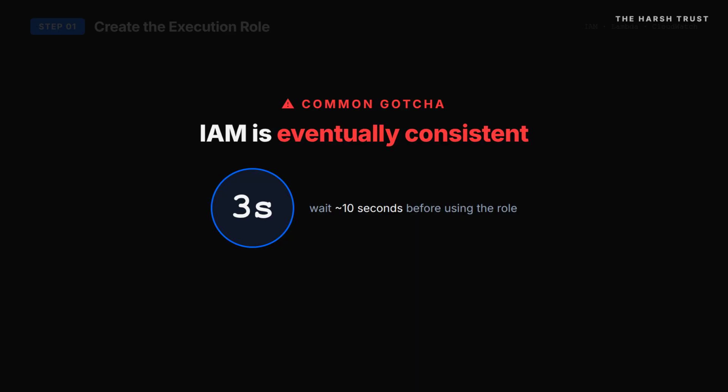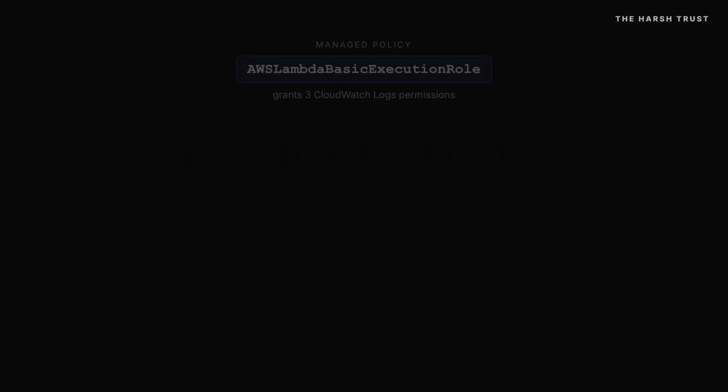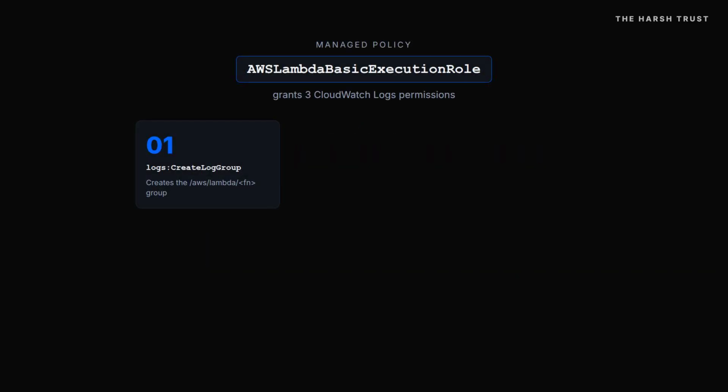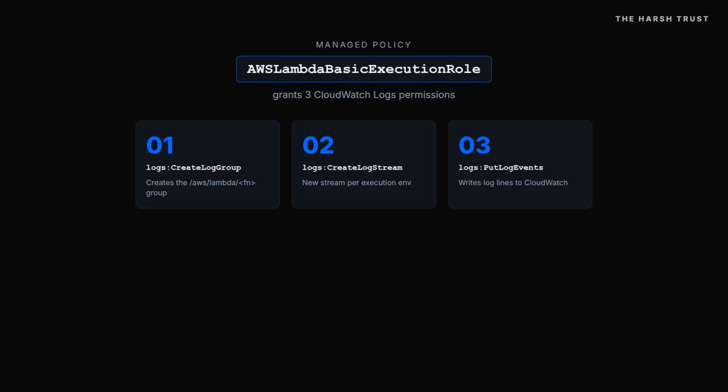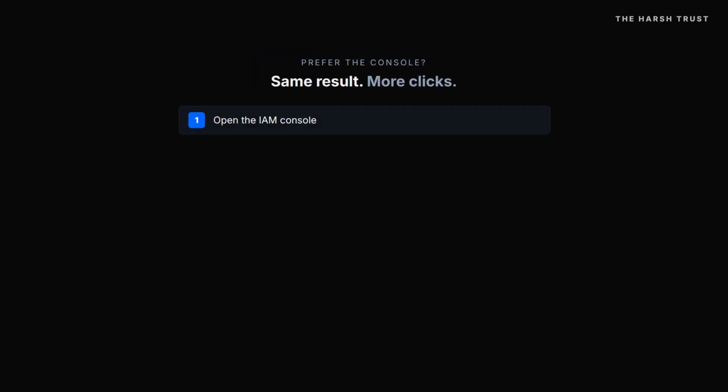The common gotcha: IAM is eventually consistent, so wait about 10 seconds before using the role, or step 3 may fail with an InvalidParameterValueException. The trust policy says only the Lambda service can use this role. The attached managed policy, AWSLambdaBasicExecutionRole, grants 3 CloudWatch Logs permissions: logs:CreateLogGroup, logs:CreateLogStream, and logs:PutLogEvents. Without those, your function would still run, but you'd see nothing in CloudWatch and debugging would be impossible.